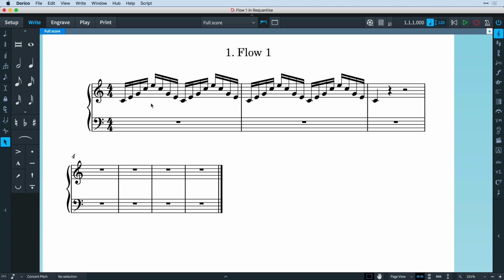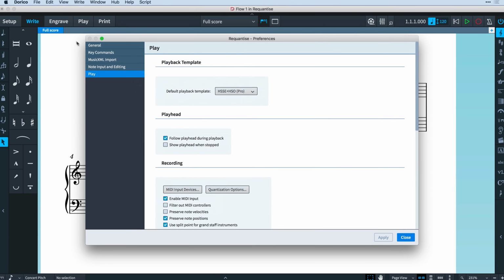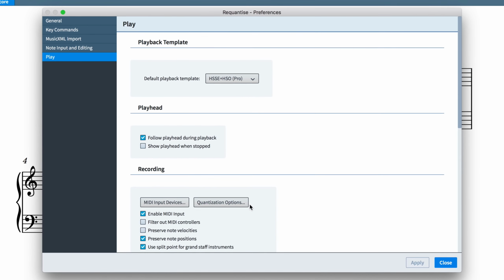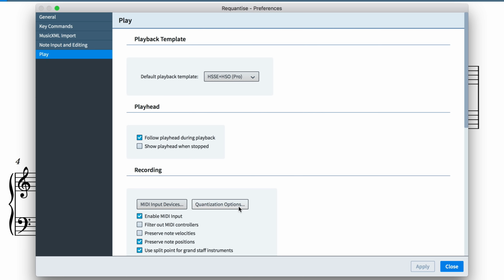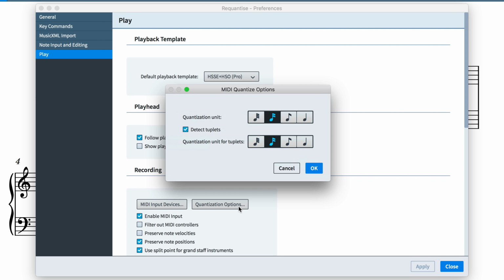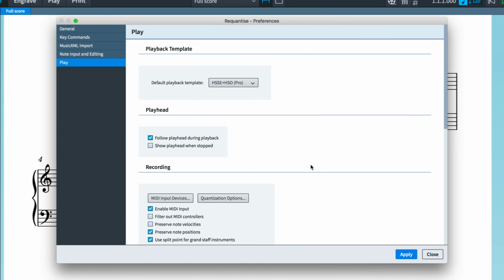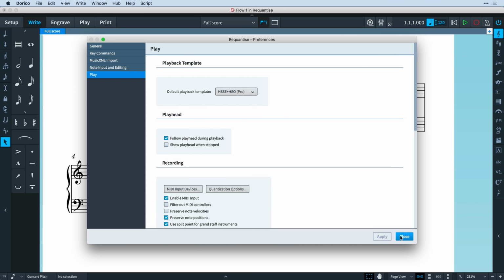Dorico always quantizes the MIDI information it receives from your recordings to help notate your musical intentions clearly. Have a think about the likely shortest note values you will be playing and match them in the quantization options in Preferences. You can specify a different option for tuplets, though if you know you will not be playing any, you can switch off Detect Tuplets, which sometimes may produce results closer to your intentions.